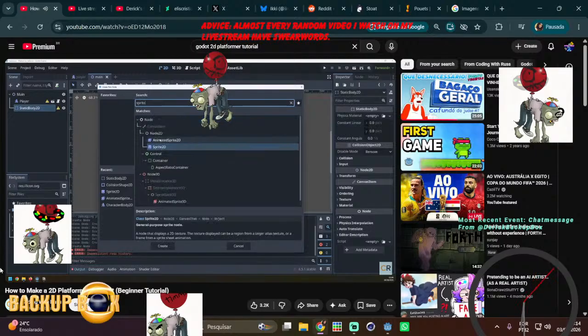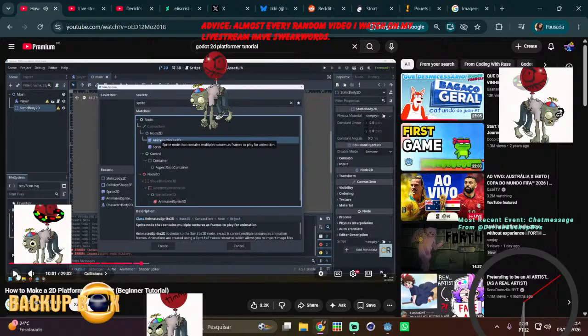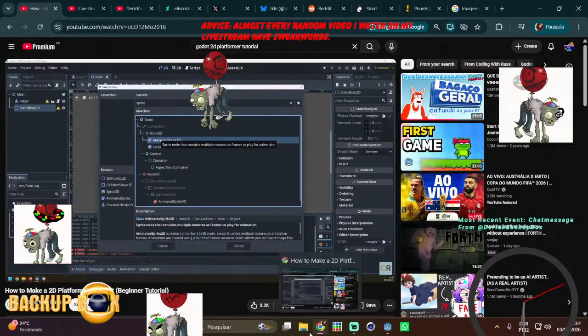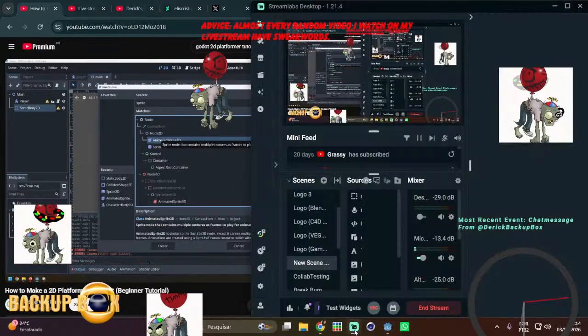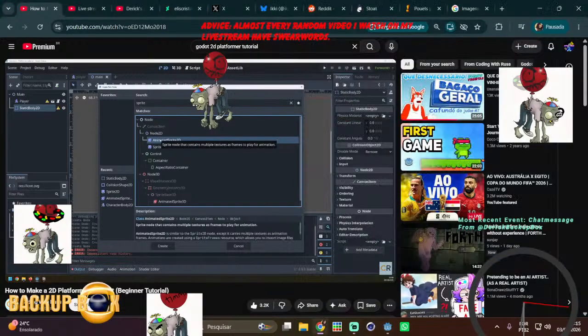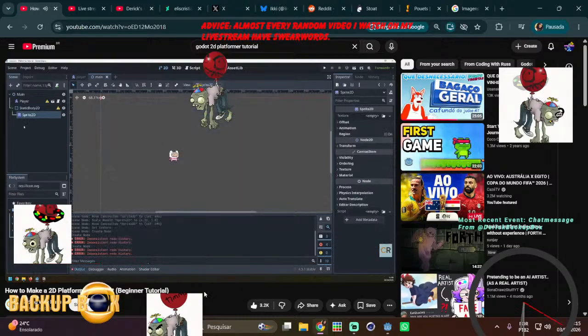Remember, for the player, we need to animate the sprite. Because it had animations, but Sprite 2D is the basic version of that, which is just a static image.